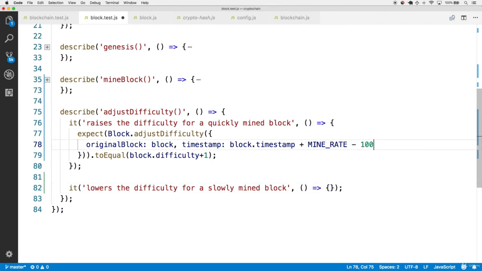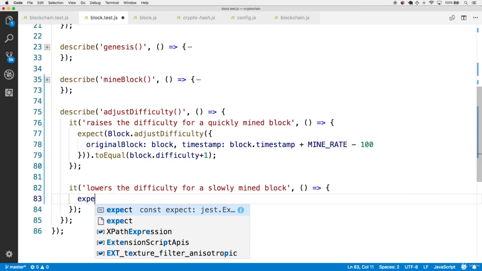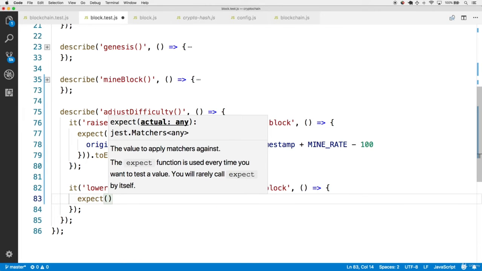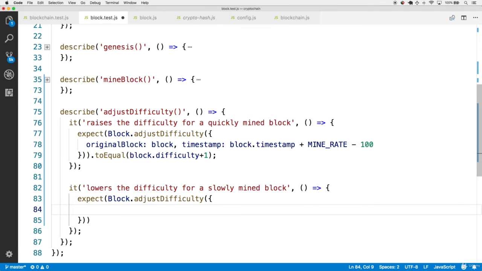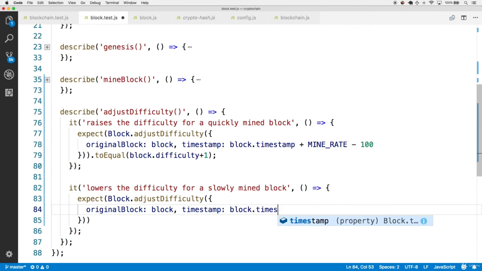All right, cool. So this allows us to make a similar check for when we want to lower the difficulty for a slowly mined block. Likewise, we'll call block.adjustDifficulty in the static context. It's still going to be the block as the original block. The timestamp is going to be the block.timestamp plus the mine rate. And then this time we're going to add 100 milliseconds.